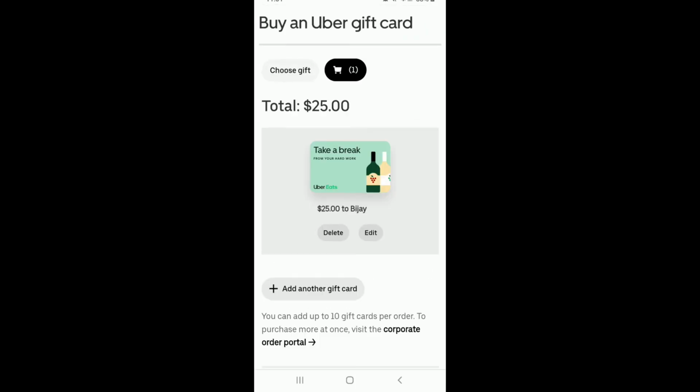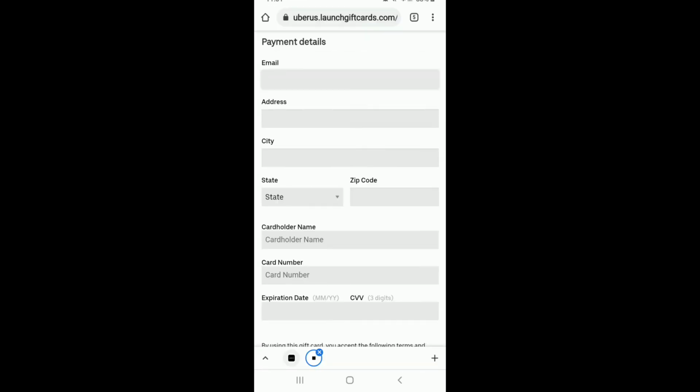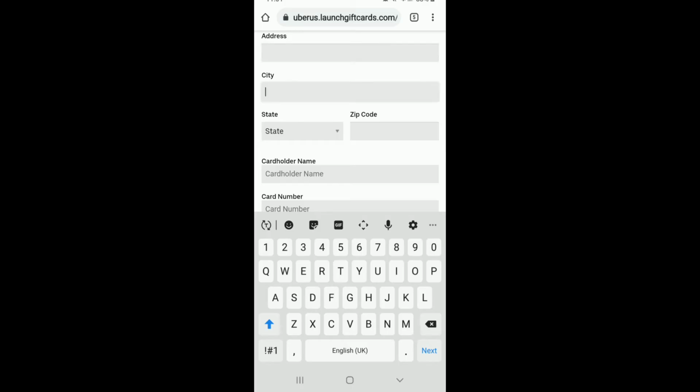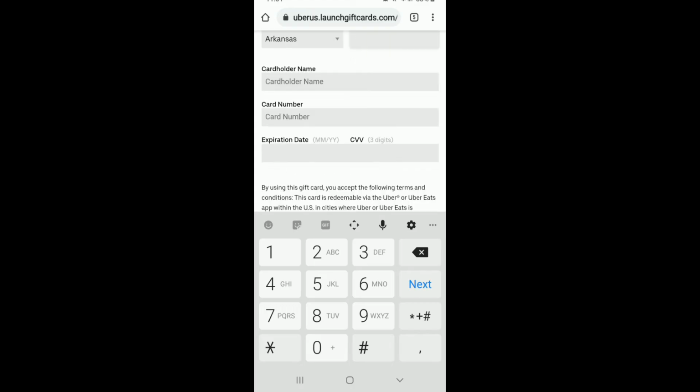Once you've added the gift to your cart, you can add your payment details on the next page. Start by typing in your email address, and then type in your address in the next field. Enter the name of the city you reside in, and then select your state and your zip code in the next field.